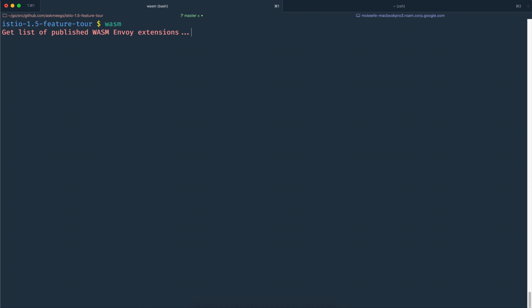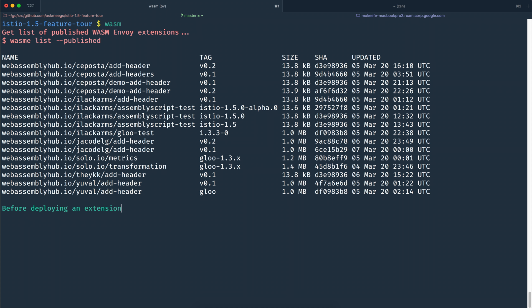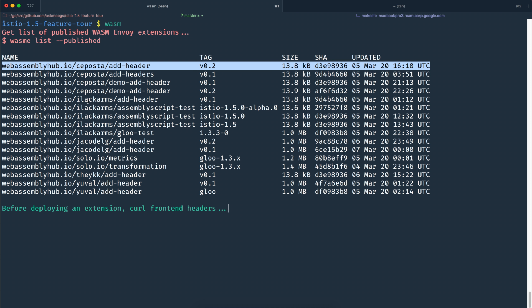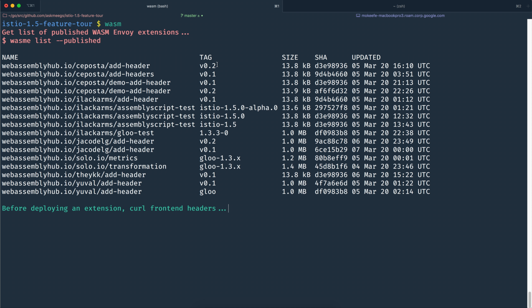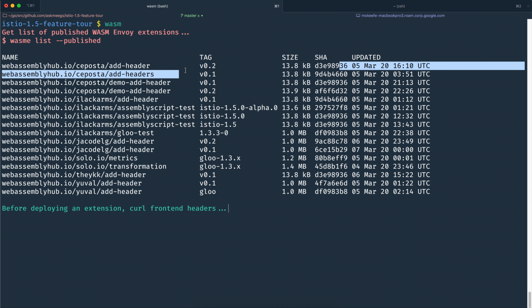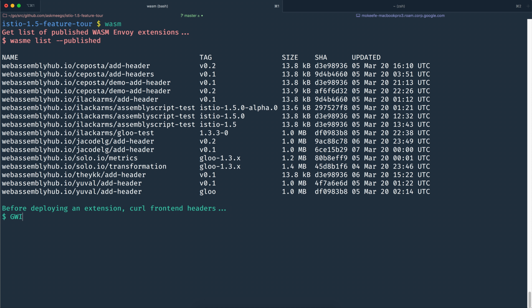This Wasm command line tool, again, helps you build these extensions, but it also helps you deploy them. So here I am listing all of the available extensions that I could deploy right now. Here's the list. I'm just going to go ahead and deploy this first one. Thanks, Christian, for writing this. And I'm going to customize it and add my own header.